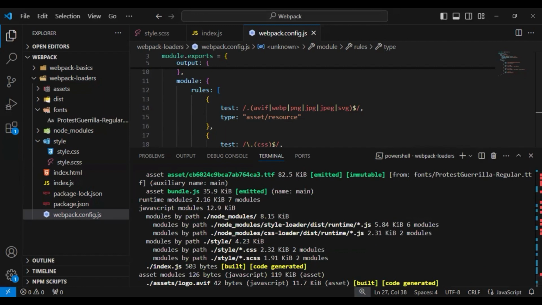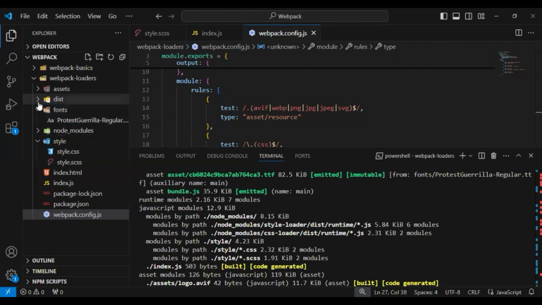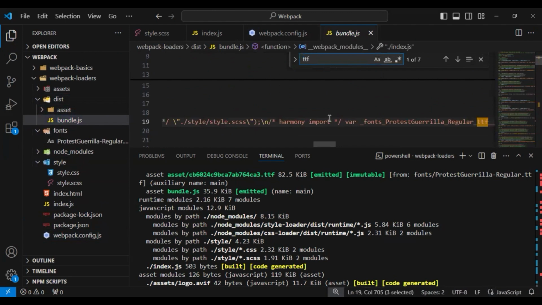Now let's move to the application, and when I refresh this page, the font of my title and description should get changed. Let's refresh this page, and you will see the fonts get updated to the one that we downloaded. Again, if you go to bundle.js, we will see the respective font is available here. Let me search for TTF, and you will see that the code related to that font gets added in the final bundle here.